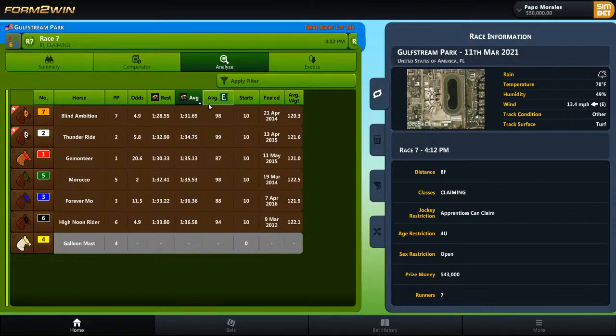And just off pure raw data, it's saying that Blind Ambition, the 7-horse, is currently trading at 4.9. We use decimal odds on this like we do on AmWager. It's just easier to understand as opposed to fractional odds. Those 2 are the top fastest on Form to Win. So I'm going to keep my eye on those horses. But I really want to build a filter. So I'm going to click Analyze, and then I'm going to click this tab here.